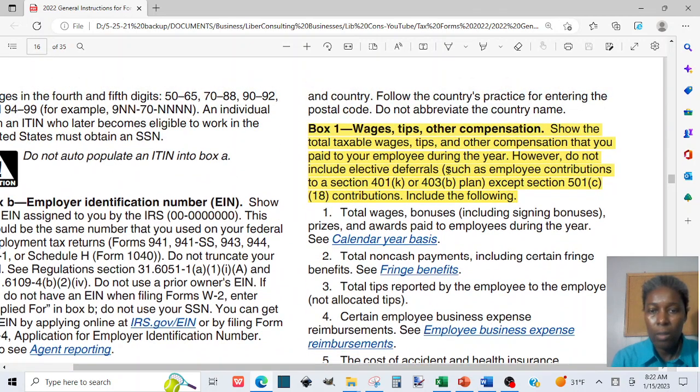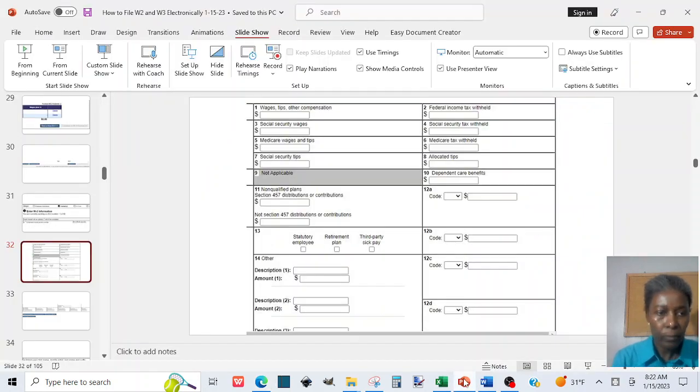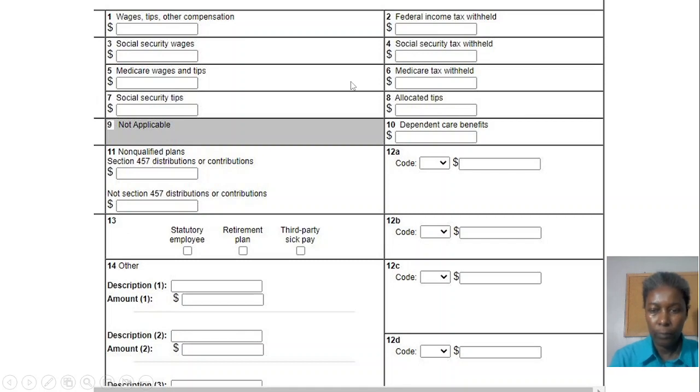For young businesses, it's just going to be the wages. But again, you can read through it. Do not include deferred retirement plan contributions. But if you have a Roth IRA in your business, it will be included. But we are not going to get too complicated here. Let's go back to the W-2 form. So you will enter total wages on line one. And then if you have federal income tax withheld, you will enter it on line two.